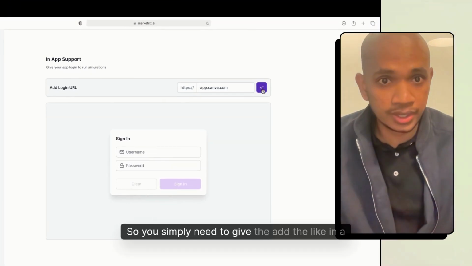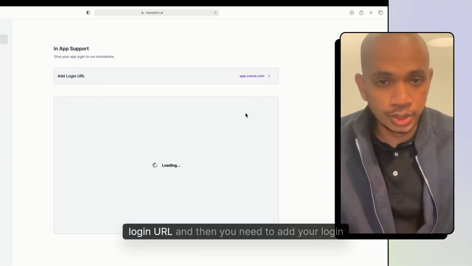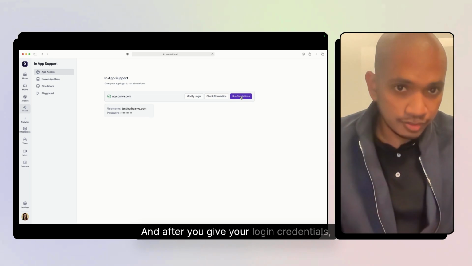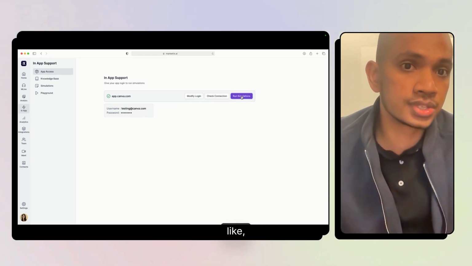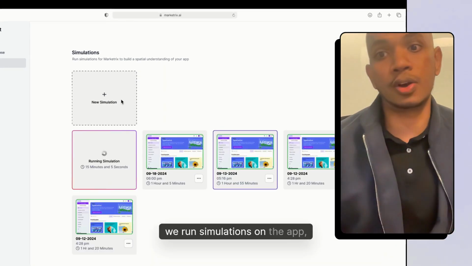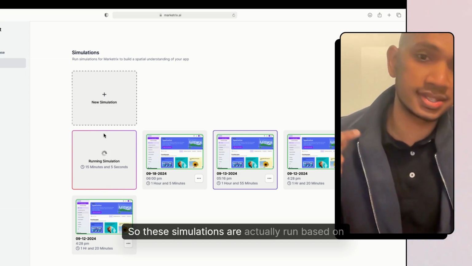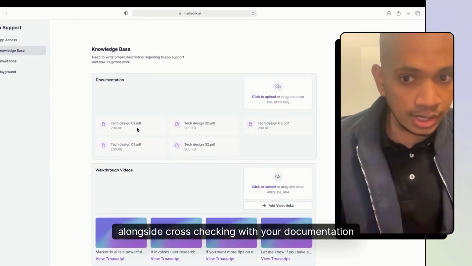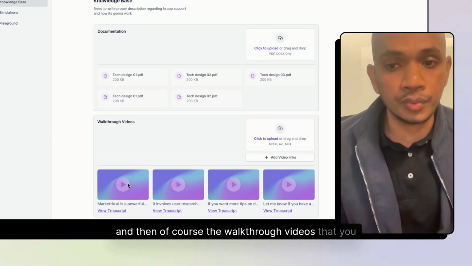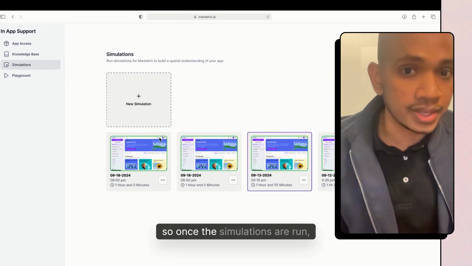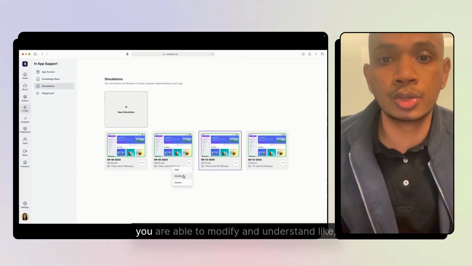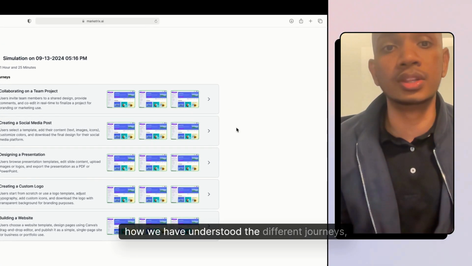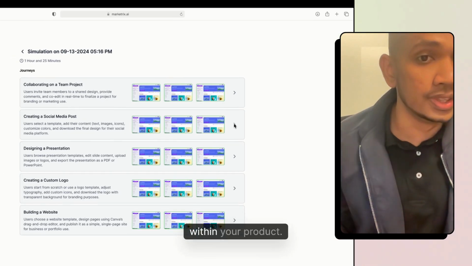So you simply need to add the login URL, and then add your login credentials. And after you give your login credentials, of course we run simulations on the app, right? These simulations are run alongside cross-checking with your documentation, and of course the walkthrough videos that you upload as well. So once the simulations are run, you are able to modify and understand how we have understood the different journeys within your product.